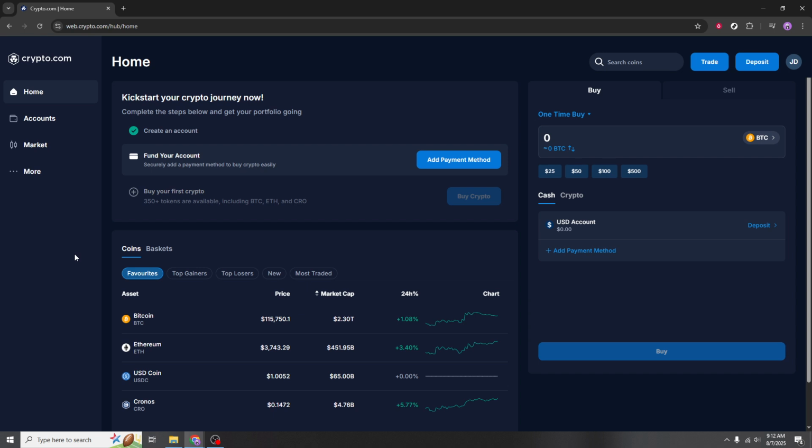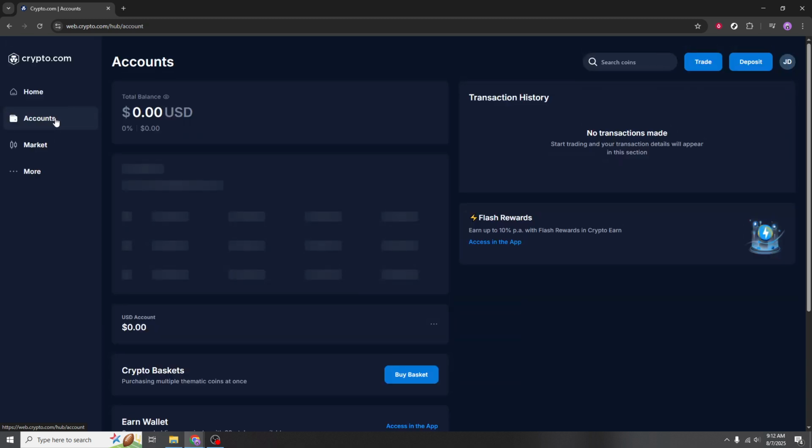You'll want to be logged in so you can access your account details. Once you're on the homepage, look for the accounts option. This is where all your financial transactions begin. When you click on accounts, you'll be prompted to specify the amount of money you wish to withdraw.